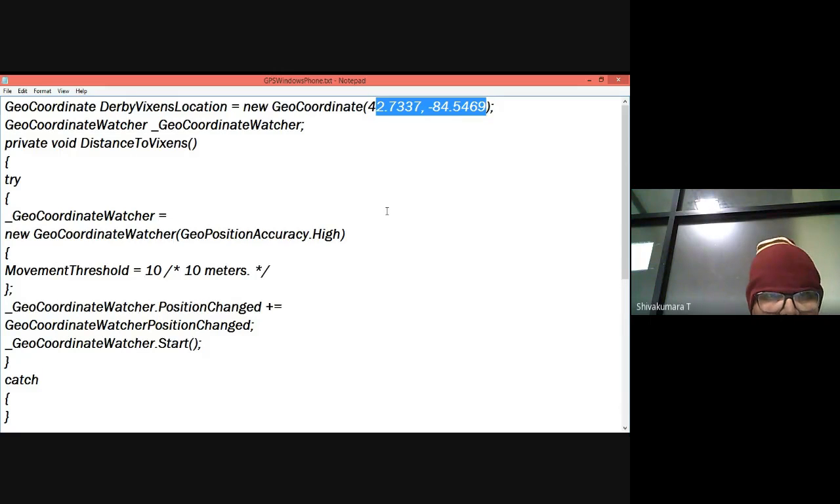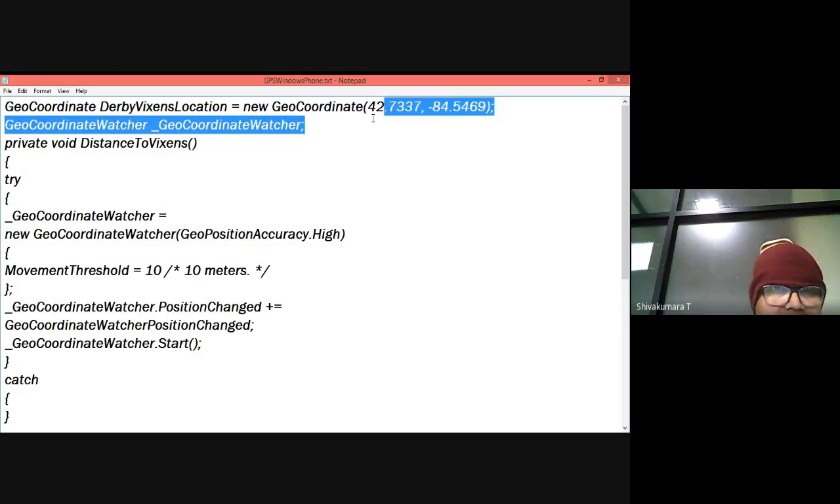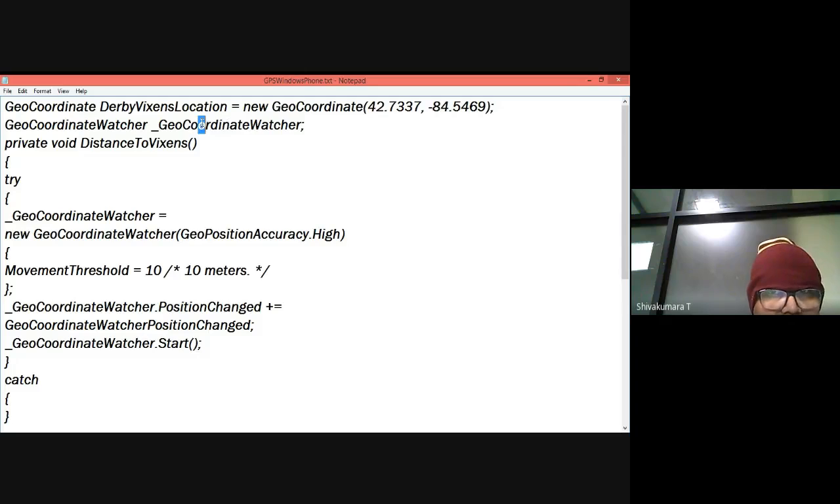Usually, the default value is USA based, because Microsoft is USA based, so the GeoCoordinate default values are these. Then the GeoCoordinateWatcher is required to push the new device location onto the application bar. Then DistanceTo Vixen. So suppose you are finding the location for Vixen city, you are calling the distance to Vixen from the current position.